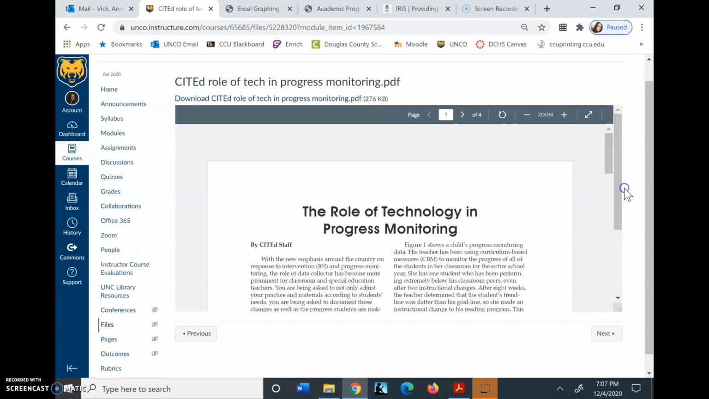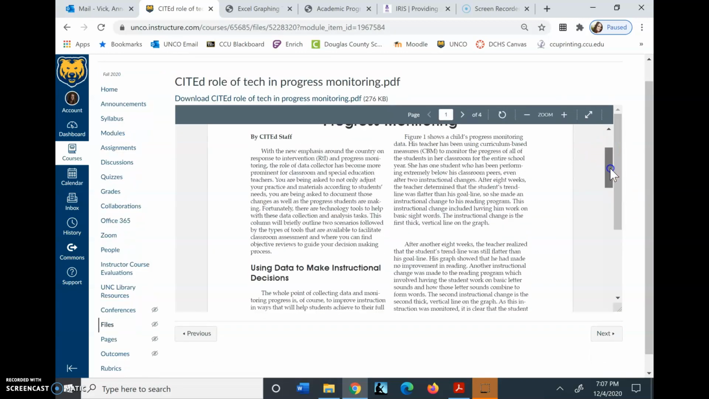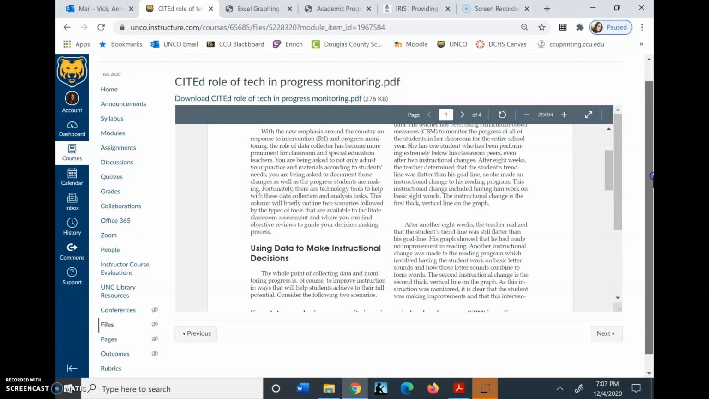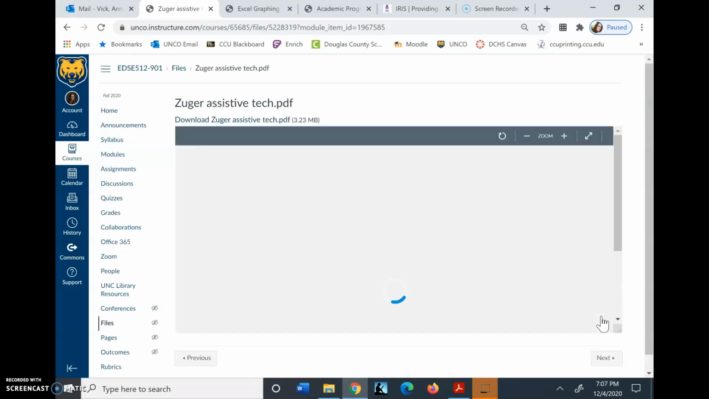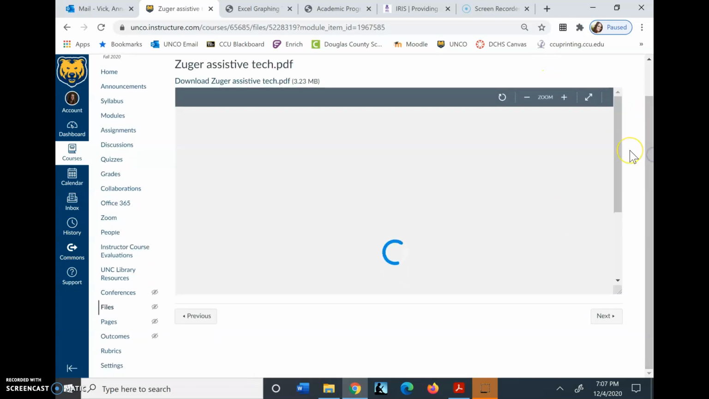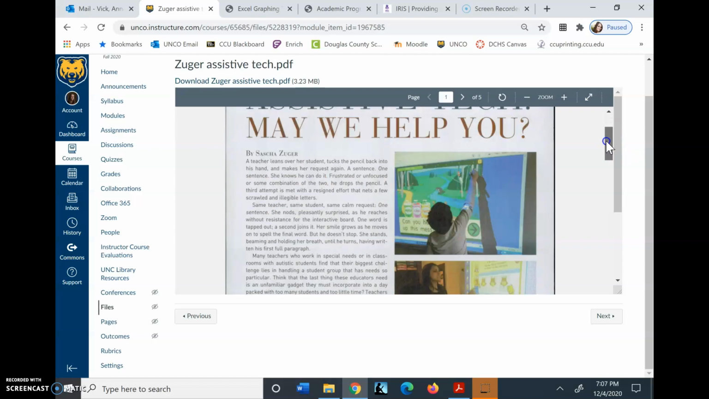Another article regarding technology and progress monitoring, perhaps now more important than ever, especially because many of us are working in either hybrid or remote learning settings. So we really need to be able to use that technology and that data and make it work for us and work a little bit smarter, not harder, so to speak. Many people like to use forms to gather data, progress monitoring, or the Drive, Excel spreadsheets.